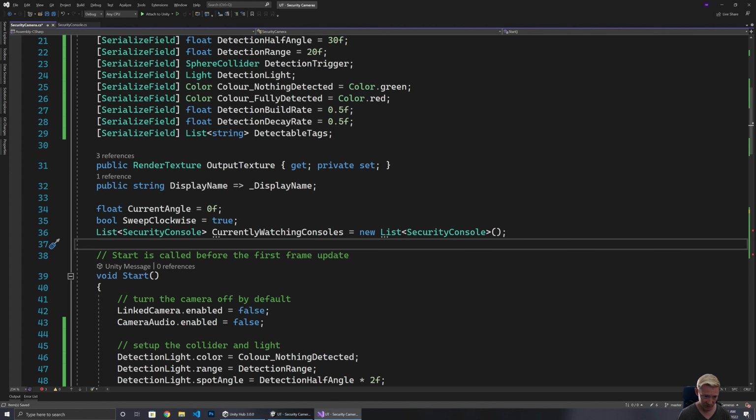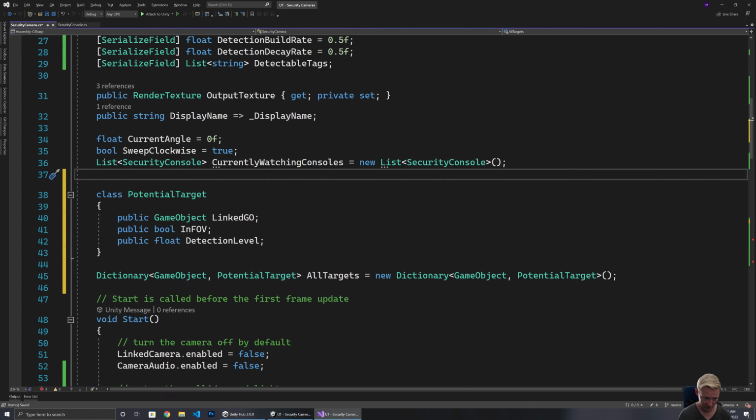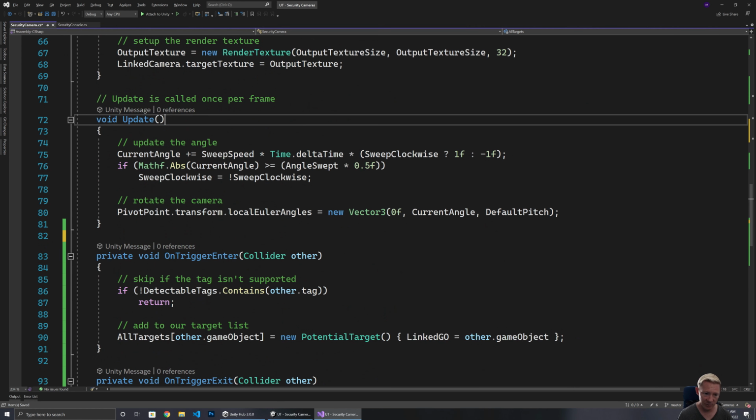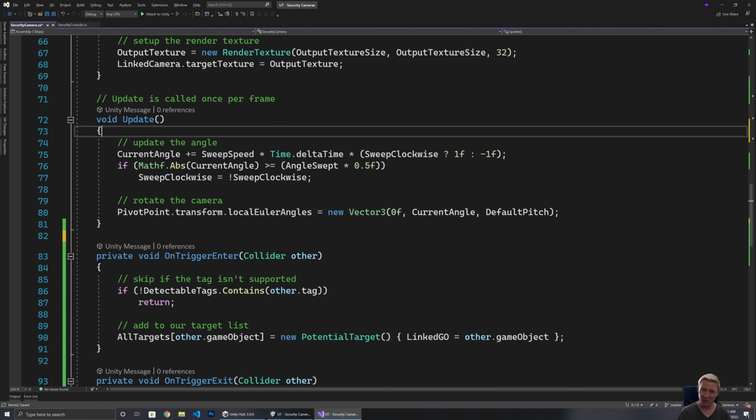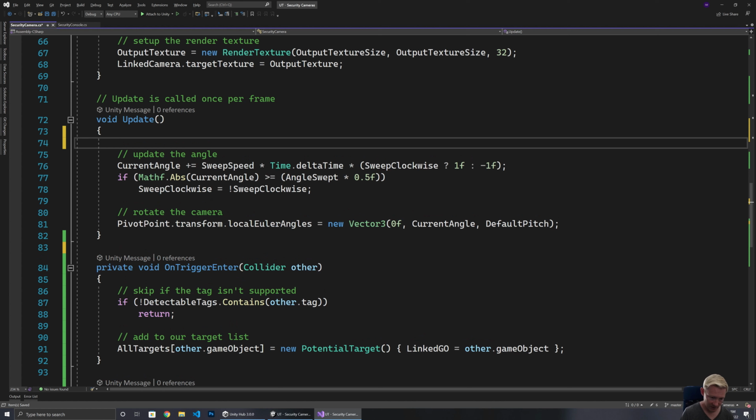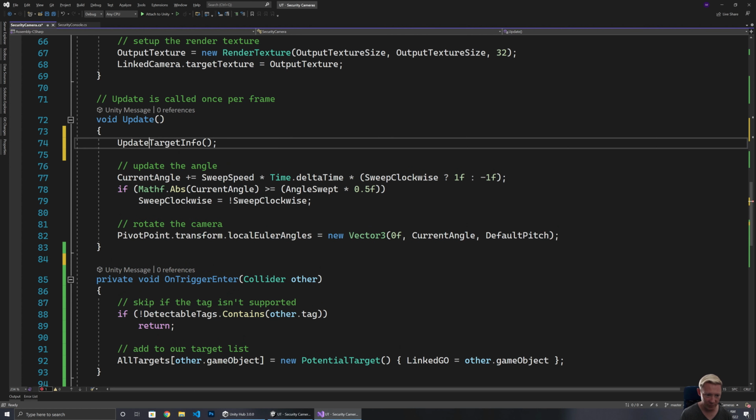So I'm going to put these up here. And then in our update, and I'm going to do this before I do anything else because this might change the behavior of the camera. So update camera, update, update target info. Maybe refresh is a better term for it.